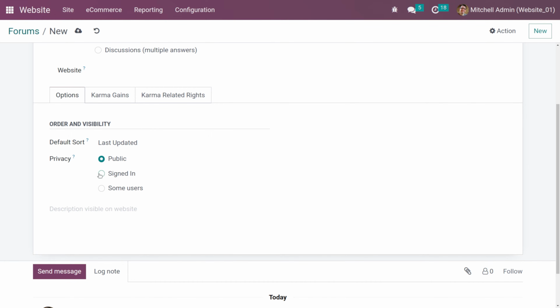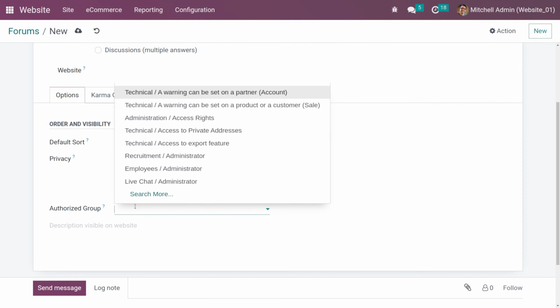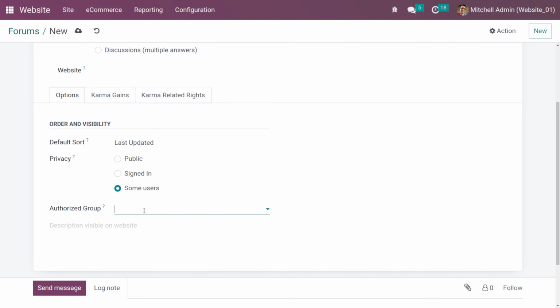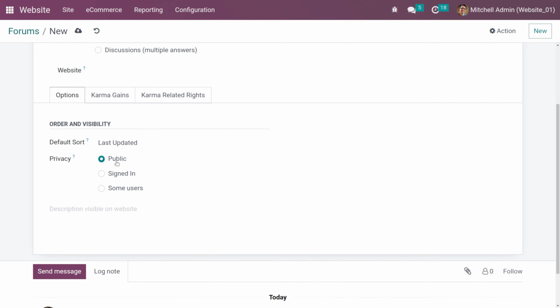And the next thing is signed in. If you choose signed in, only logged-in persons can see this forum. And if you choose some users, you can choose the authorized group for which this forum is visible. Okay, so I am using public, so anyone can access this forum. And if you want any description to be visible in your website, you can provide it here.